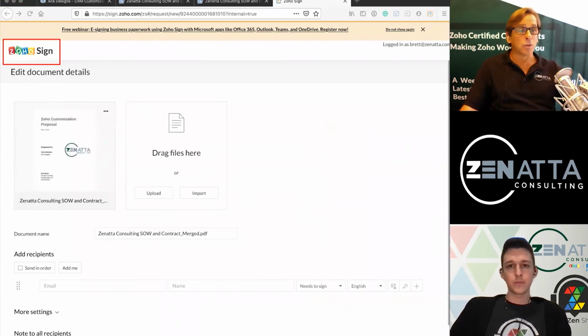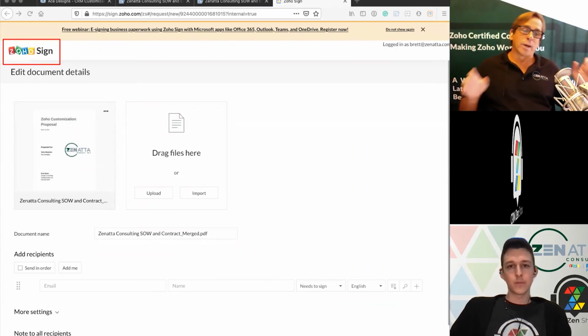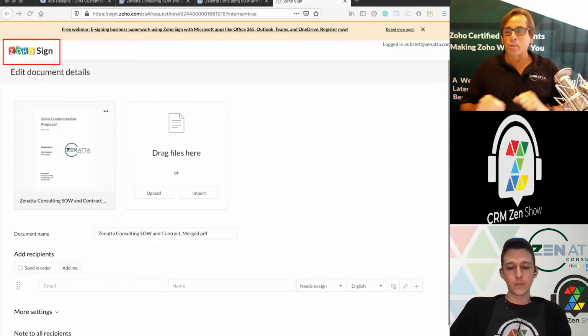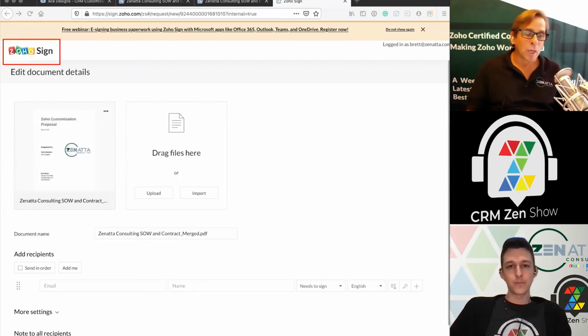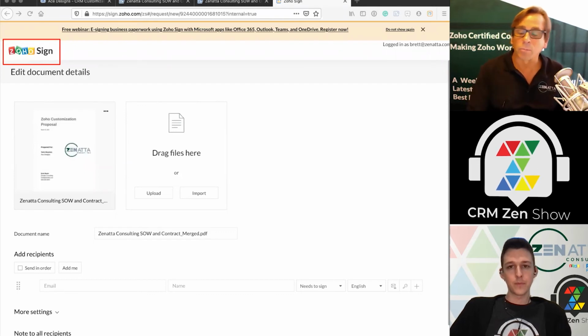And as you can see, you basically have got the contract there ready to go. All of the links, everything we've looked at before, where all the sign fields are perfectly in place, everything's done. All you have to do is put the email in, add yourself, and go ahead and send it out, and it's completely ready to go.